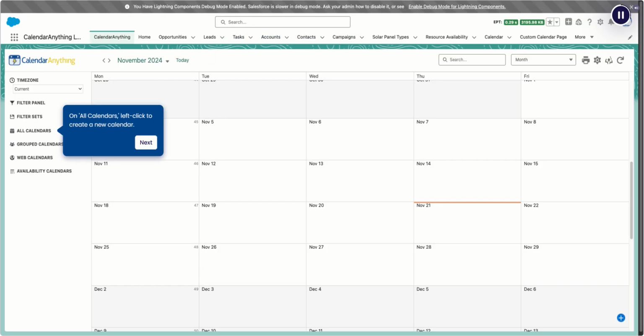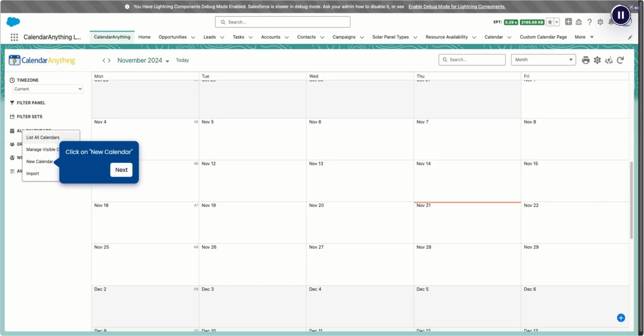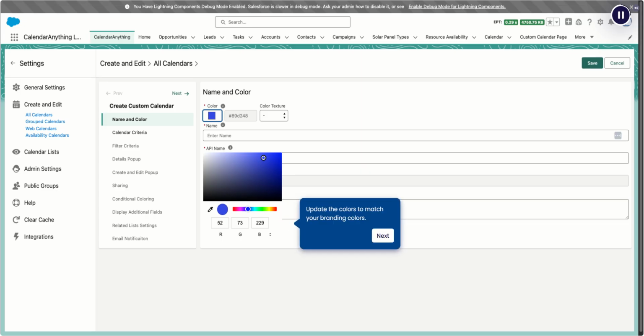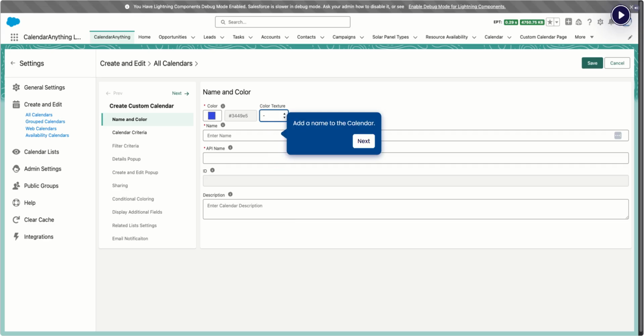On All Calendars, left-click to create a new calendar. Click on New Calendar. Select a color for the calendar. You can update the colors to match your branding colors. Add a name to the calendar.